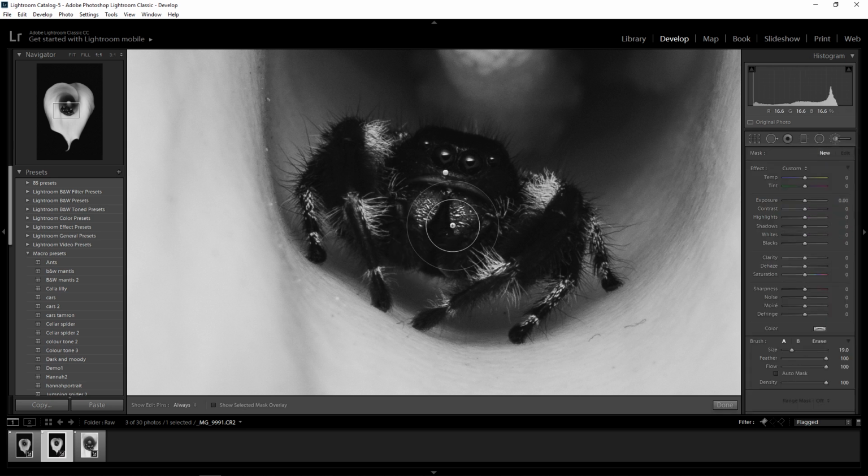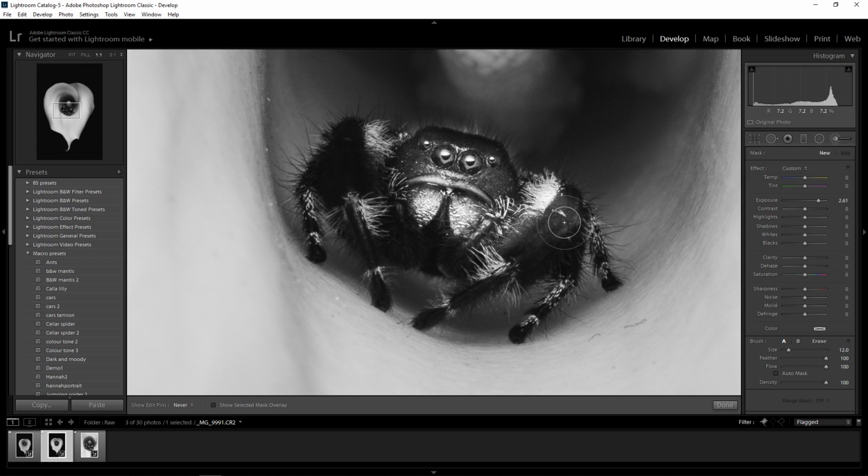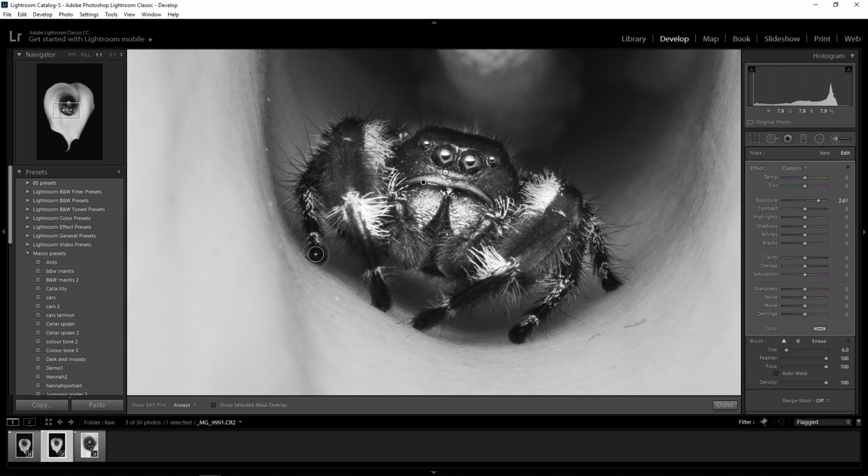So I'm going to bring in an adjustment brush. Bring up the exposure. Now I've only done that just to see where I'm painting, that's all. We'll adjust the settings in a minute. And obviously I'm doing this very quickly. Whoa, I want it that quick though. There we go. Remove it from there. Just there as well.